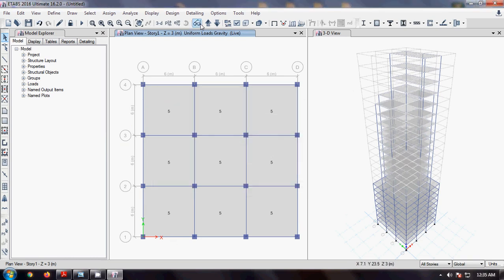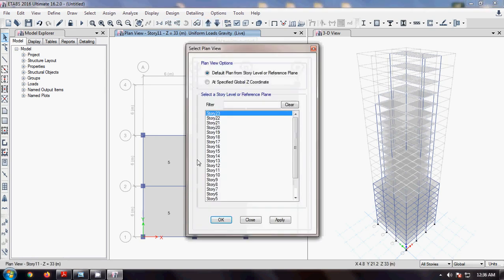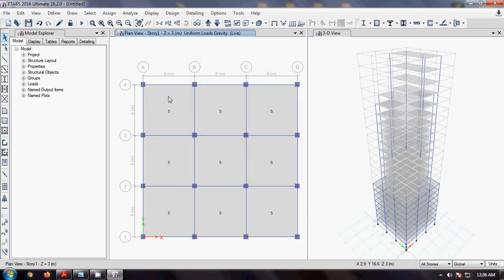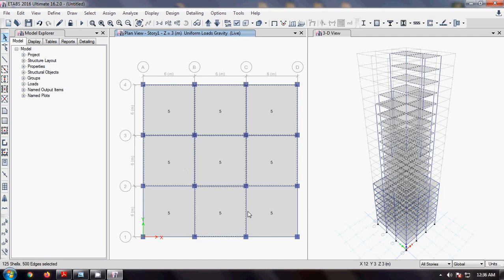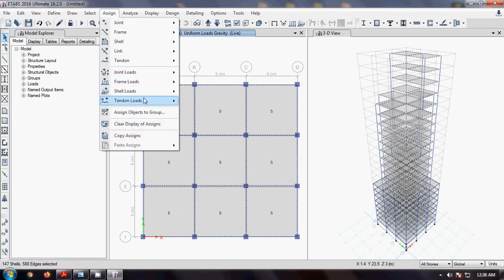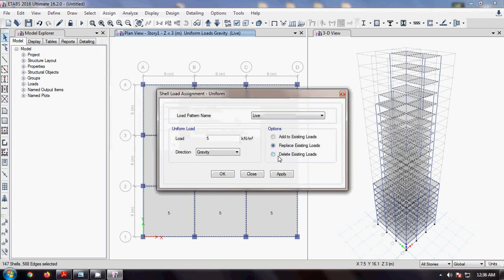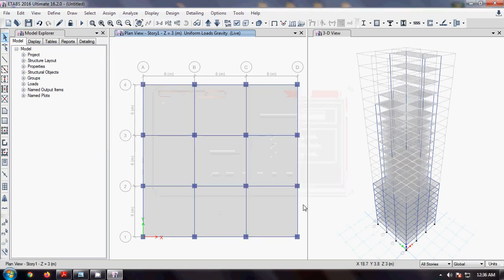Okay. In the next set of similar stories, oh sorry, we have made a mistake here. We forgot to change the option from all stories. So click on story 1, OK, select the slab panels again, assign, shell loads, uniform load, delete the existing load and click apply, close. So we have to assign the load again. Go to story 1, change the option to similar stories, then click on the slab panels here.